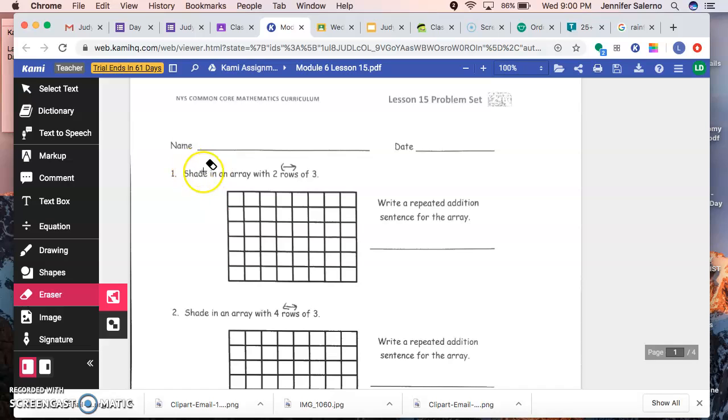So it says shade in an array with 2 rows. Again, I always put your arrows. Rows go across, columns go up and down, okay?